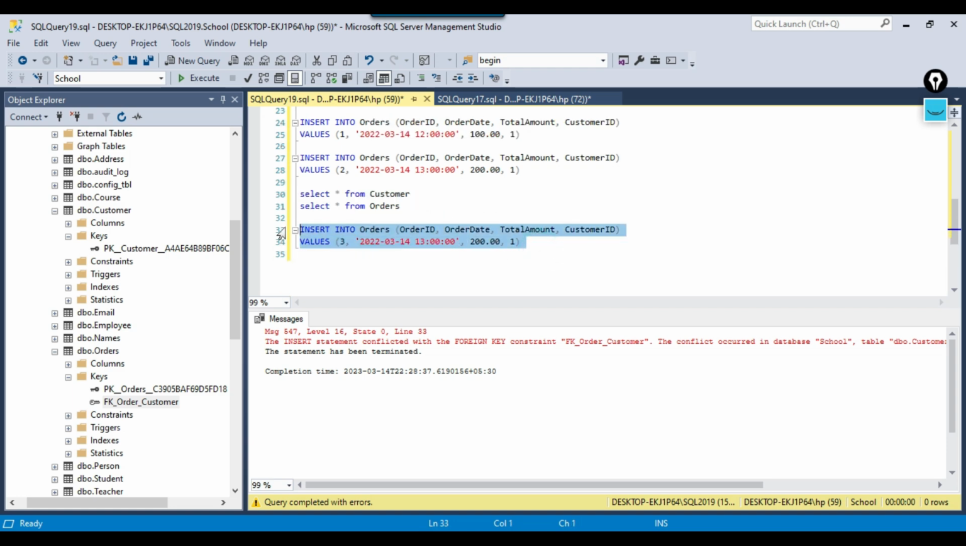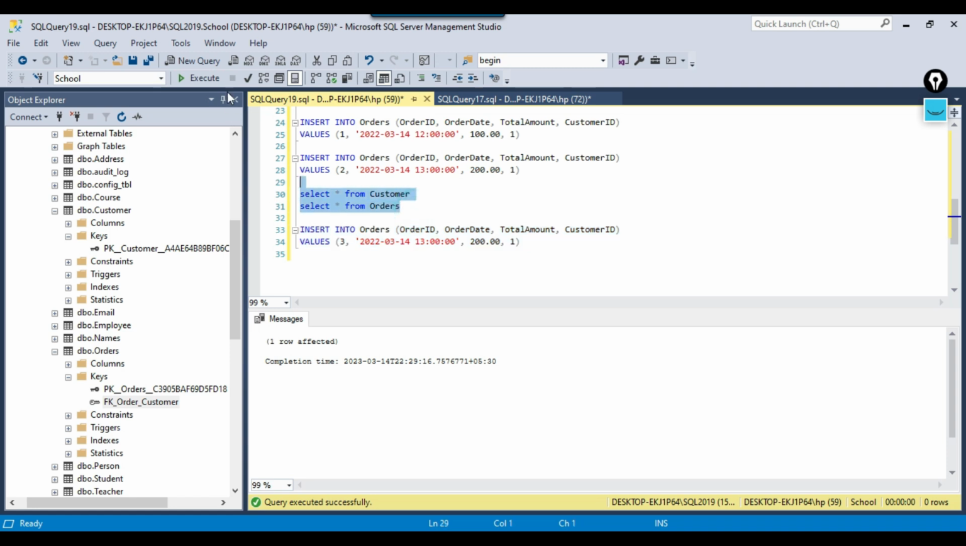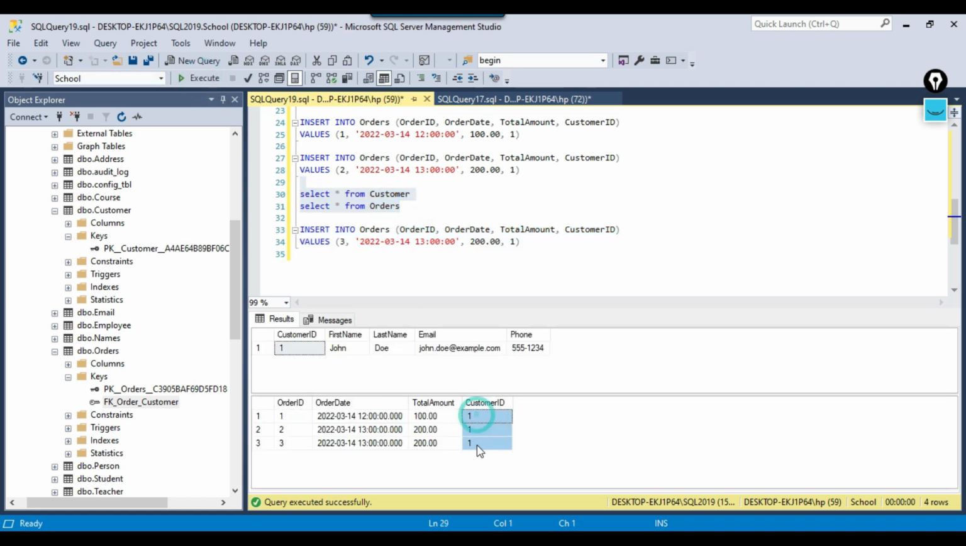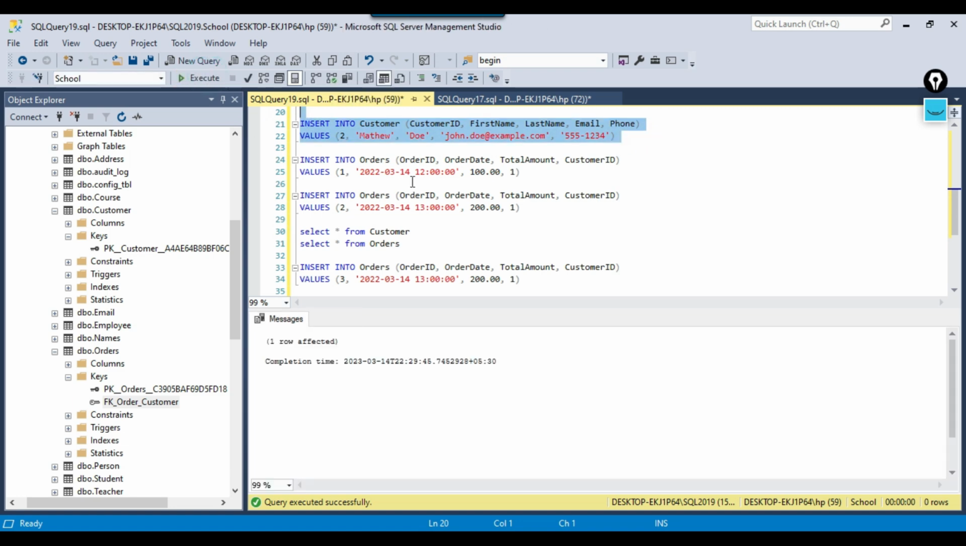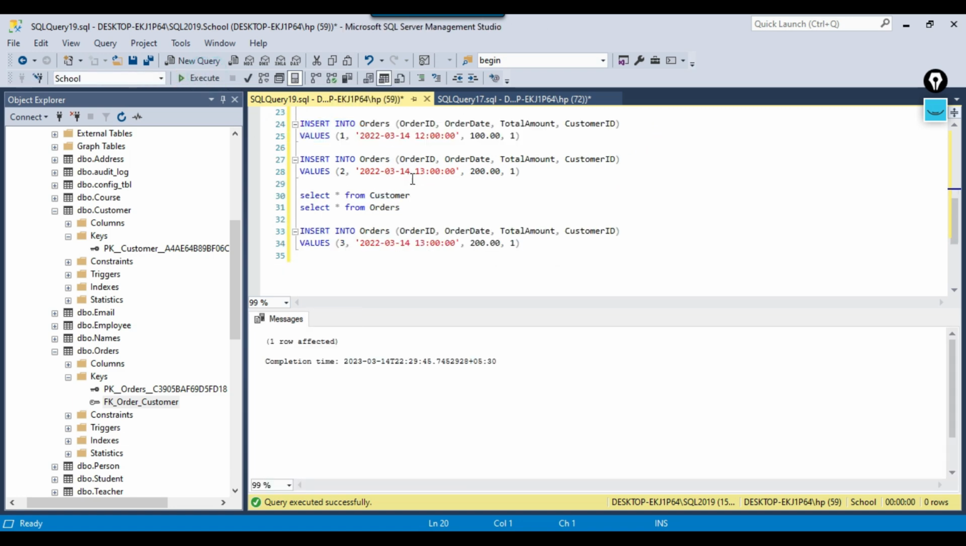So let me try to insert a record with the customer ID as 1. This should be successful. Now we have 3 orders for the customer ID 1. And now if I insert a record for the customer ID 2, and change the name here to Matthew, and execute this query, then it inserted 1 record into the customer table.